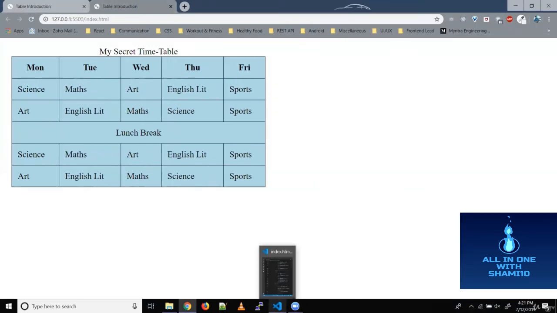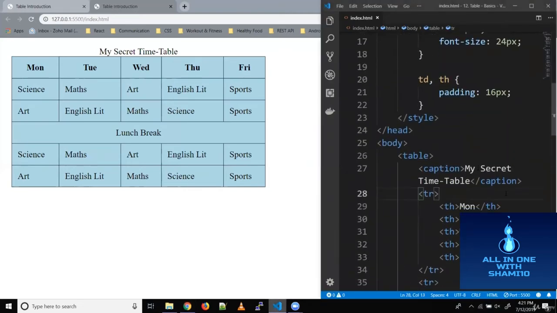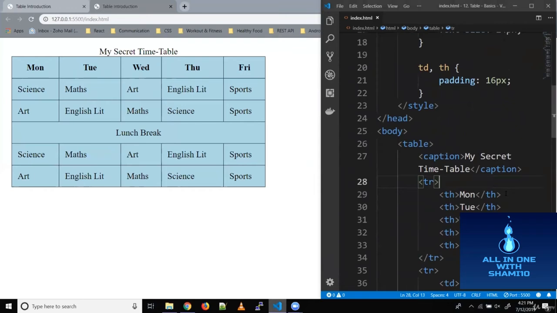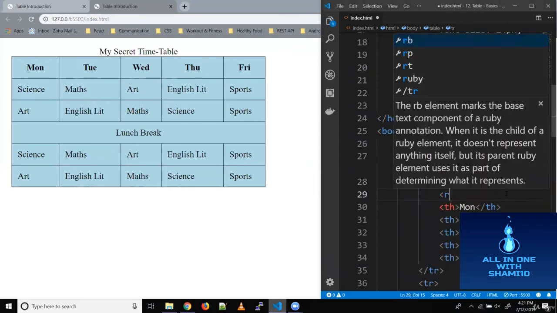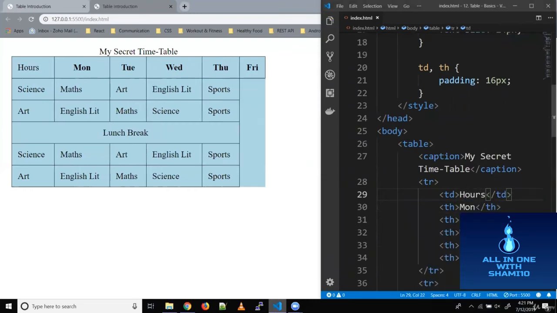So let's bring up our code editor. So what we want is a table cell to stretch from the top row to the last row. So let's add a table cell here. Let's say hours. Let's save it. And now as you can see, we've got hours as the first table cell in the first row. So we want it to stretch across multiple rows vertically. So HTML provides us with another property, row span, which specifies how many rows a table cell should stretch across.